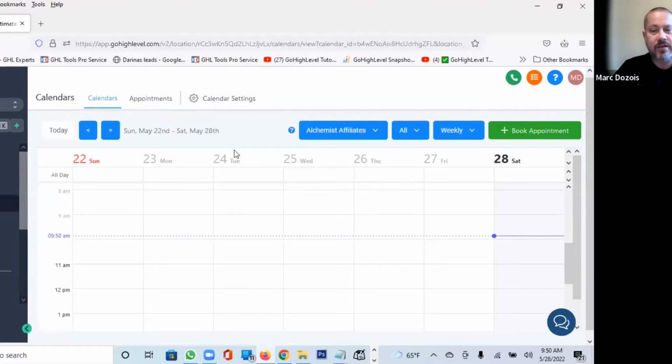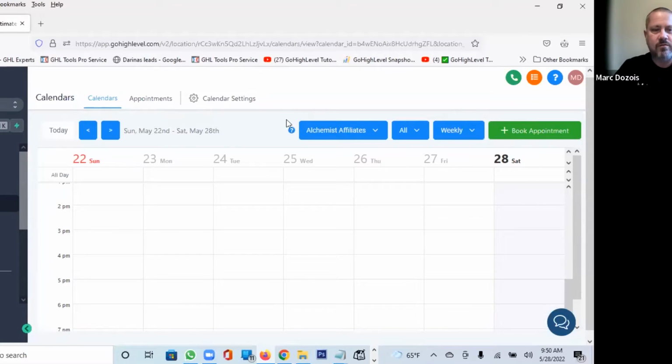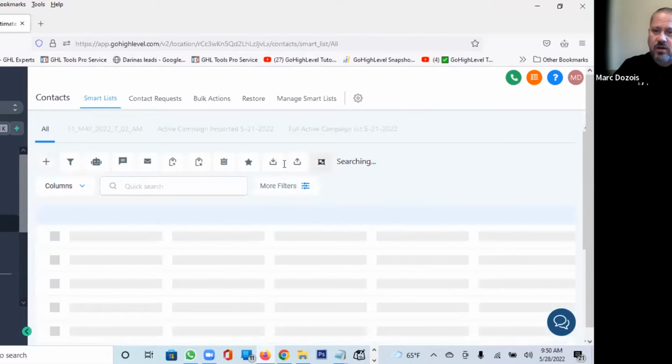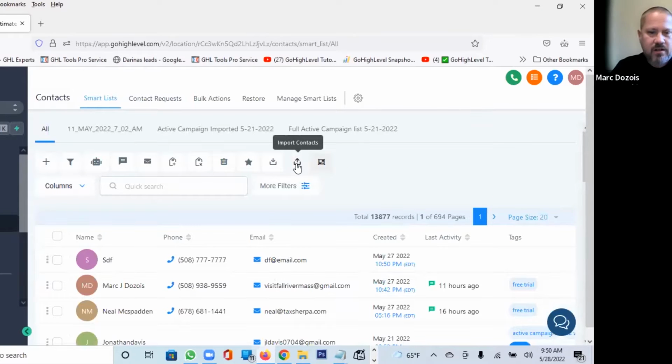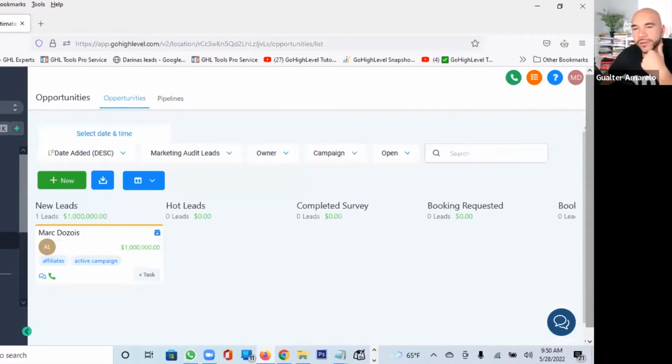You can connect your calendars, and you can have multiple calendars. So different team members can have calendars here, and all your appointments will come up on your calendars. Your list of contacts, you can actually upload a CSV file, and you will get all your contacts in this area, and you can do different actions here. This is your 13,000 records. Is that our email list? That's ours? Yes. Sounds familiar.